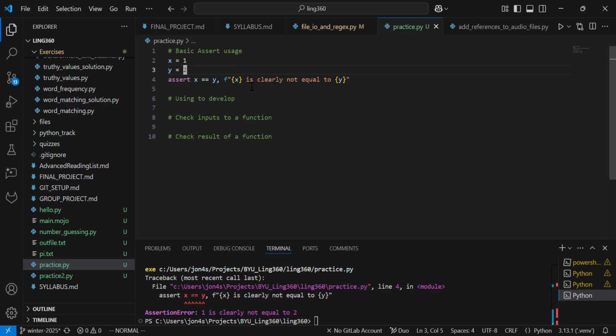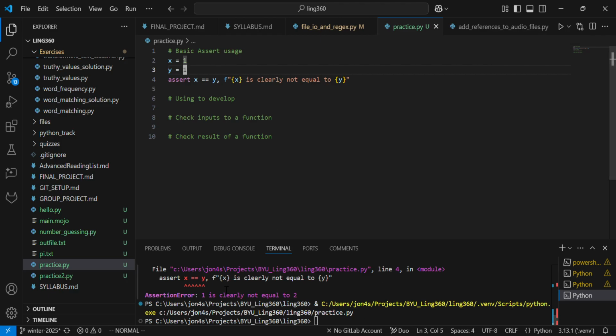And I'm just going to make y equal to 1. So now this, again, will pass silently. So assert succeeds silently. There's no error because 1 equals 1. So I'll leave that there.